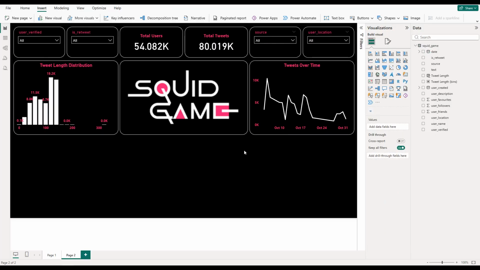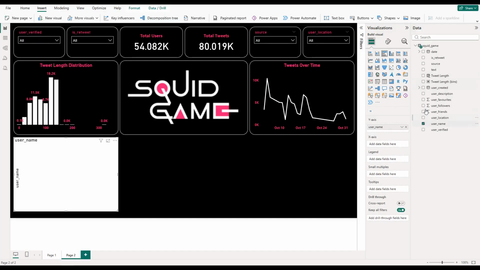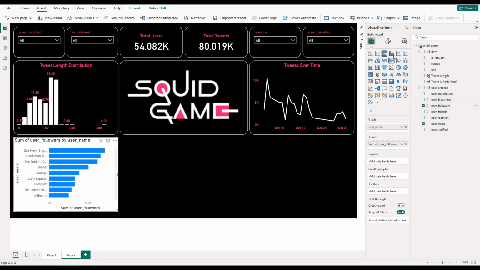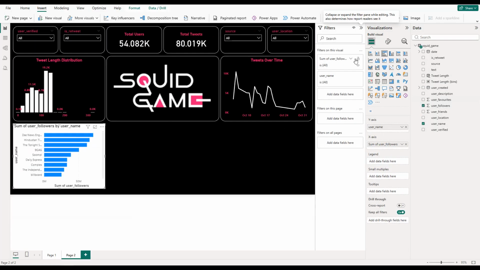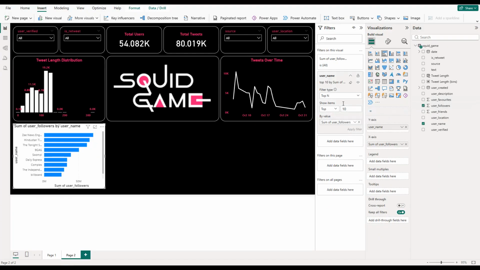Next, we have the two bar charts. First one will be top 10 users by followers. So here we have bar chart, username, and the total followers. So here we have followers. Now we set the top 10. So here we have top 10 by the total followers.